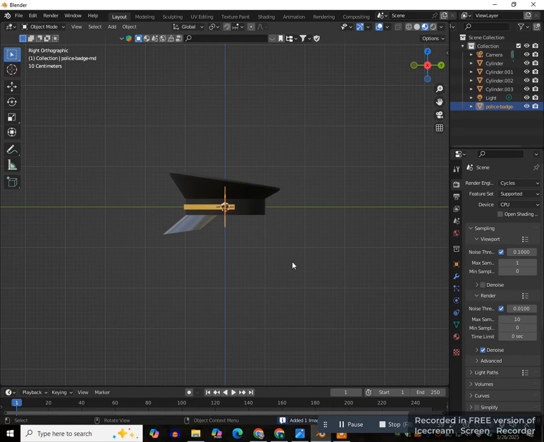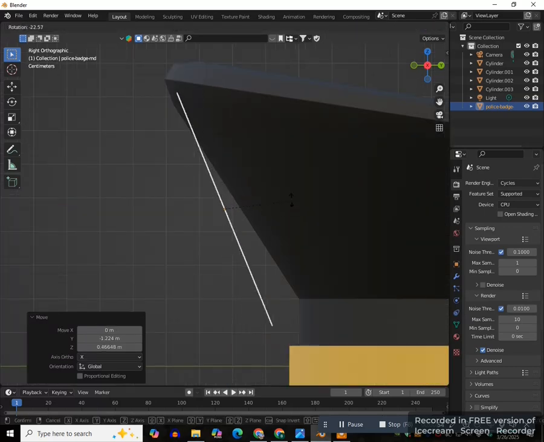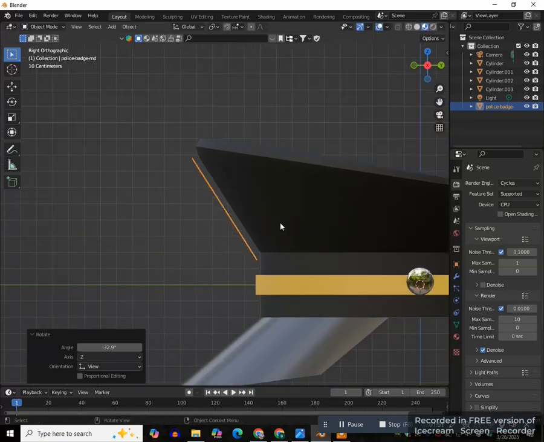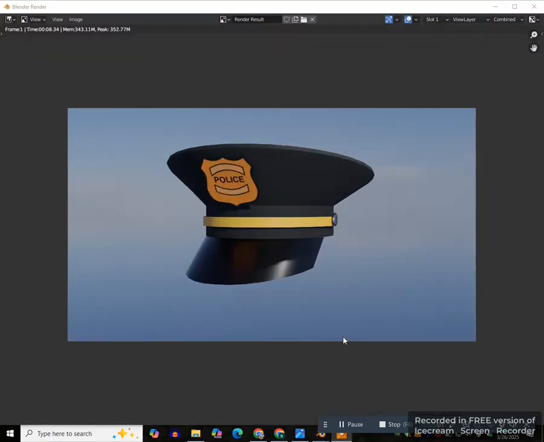And bring it up. We're just going to scale it down, S .75, enter. And let's move it, G. Move it up to here and then rotate it so it's at the same angle as the front of the hat here. And there it is. Render it out. And here's the render.